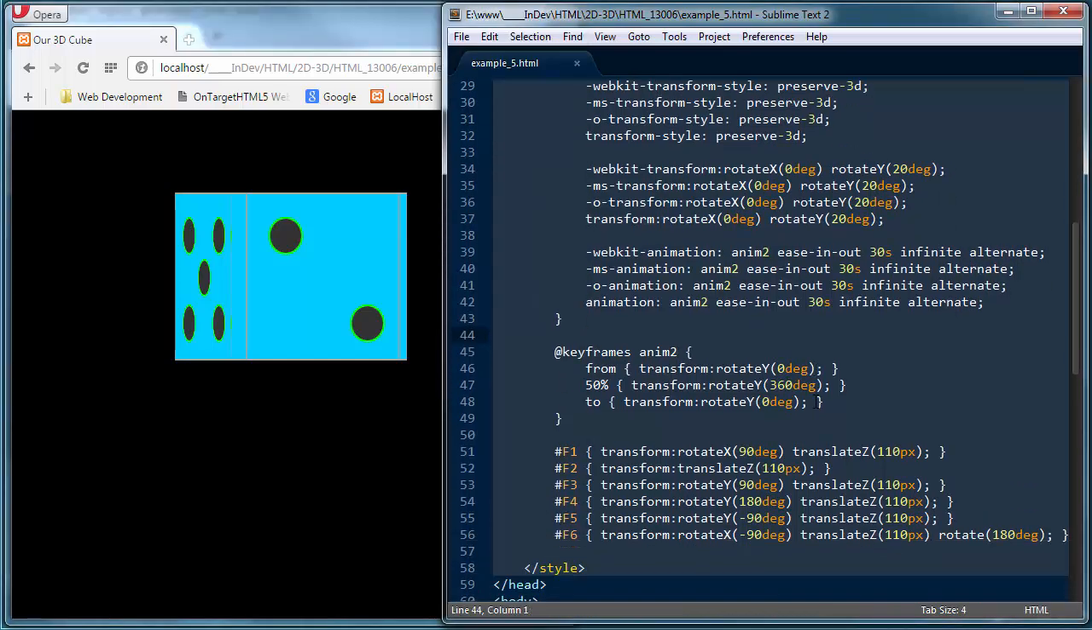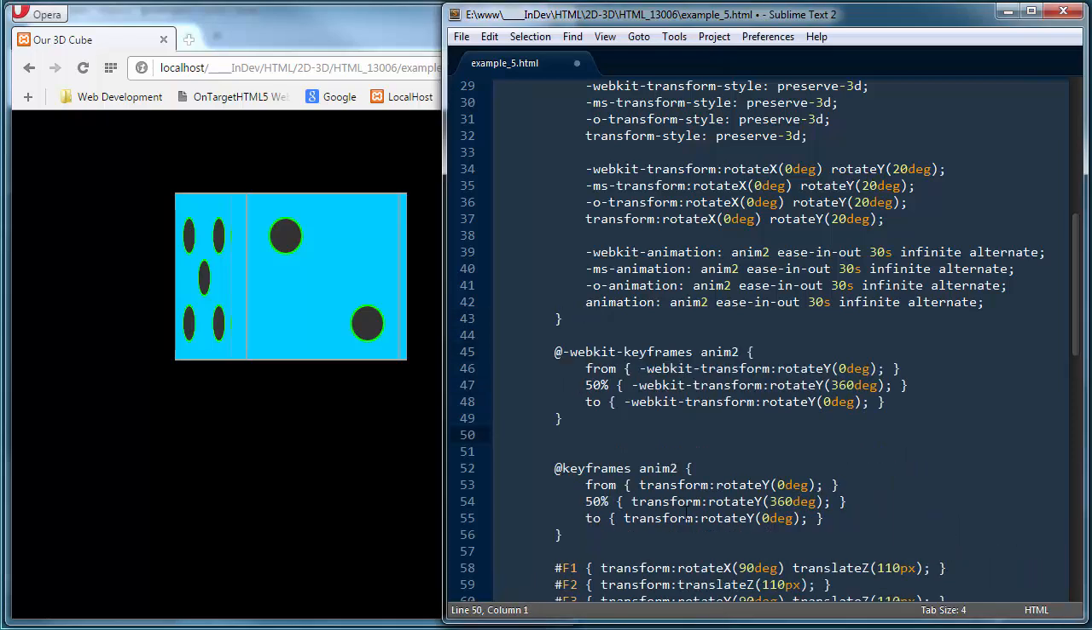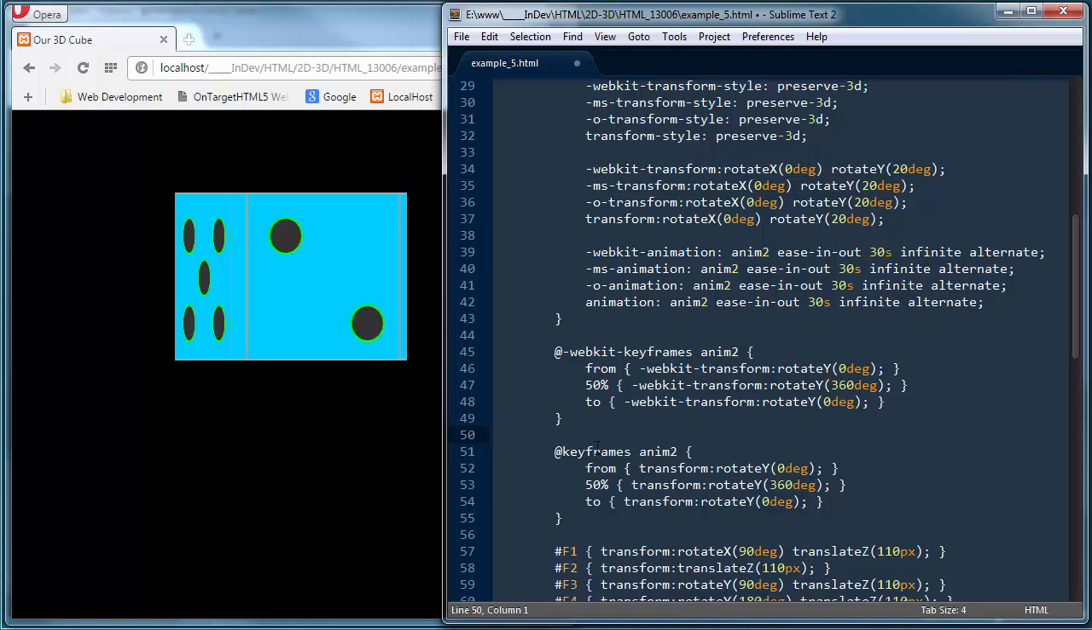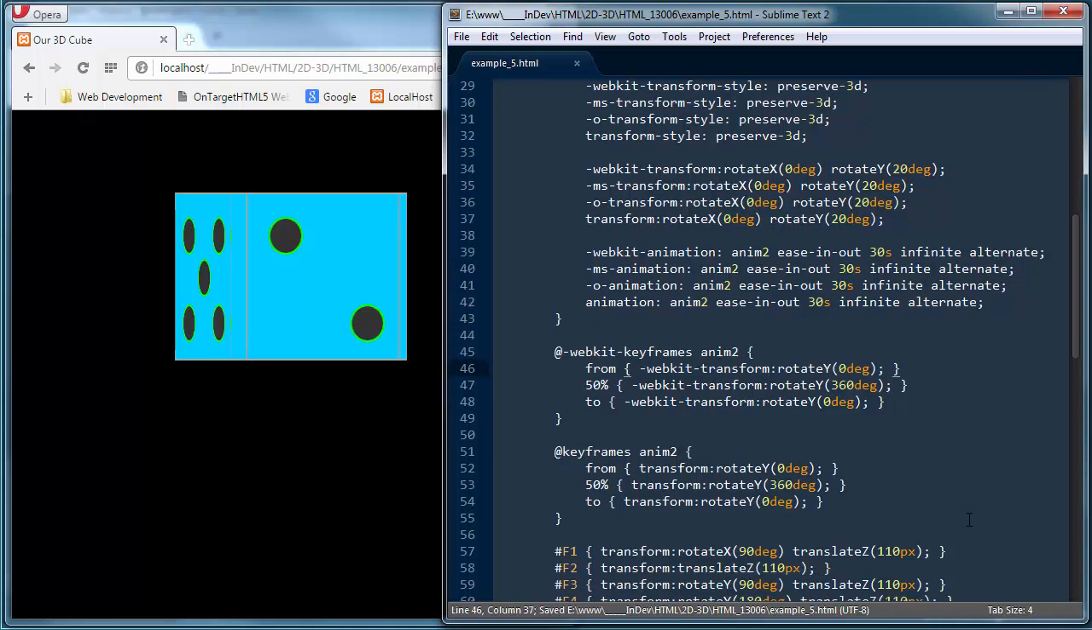We still don't have anything working yet because we're missing one more thing. We need the WebKit for the actual animation itself. I'm going to go ahead and grab that. And I'm going to come right above our keyframes animation 2, and I'm actually going to put in the WebKit keyframes animation for that also. I'm going to save all those changes. Good time to pause if you want to go ahead and type all that in.